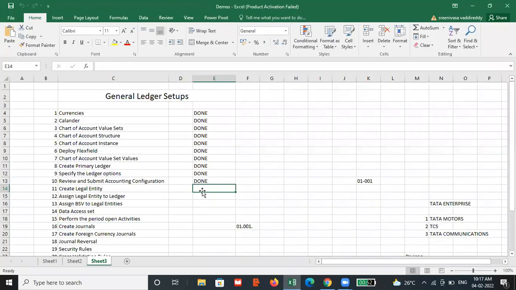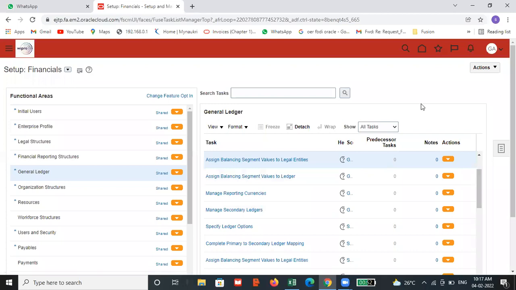So we have done the legal entity. We have assigned the legal entity to the ledger. We have assigned balancing segment values to the legal entity. So legal entity we have done. The primary ledger we have done and legal entity we have done.